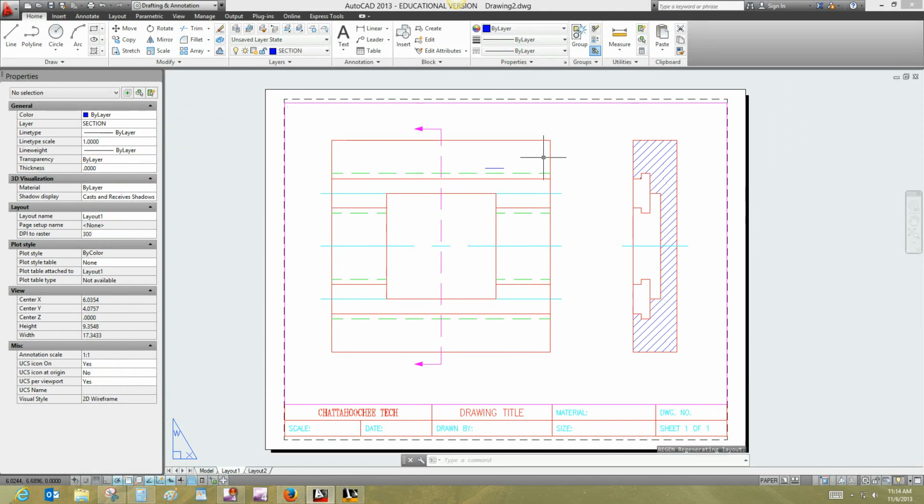Okay, so just for round numbers, I'm going to say these are displaying 3 times longer than they should be, the dashes. So let's try something. LTS, we're going to change the line type scale. Enter. And if they're 3 times as long as they should be, let's change this one number to 0.333. Okay, I thought this was happening.